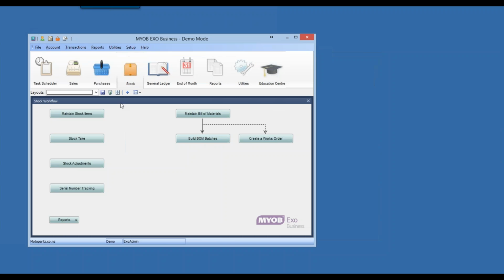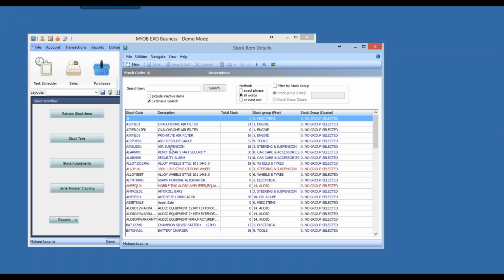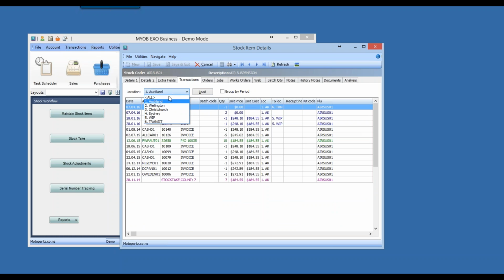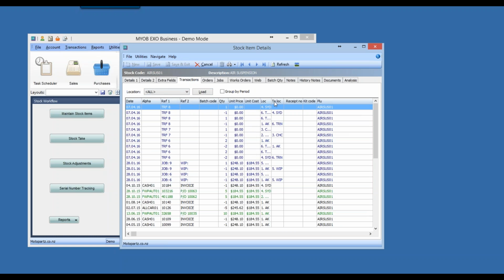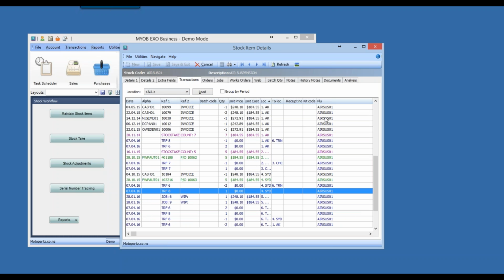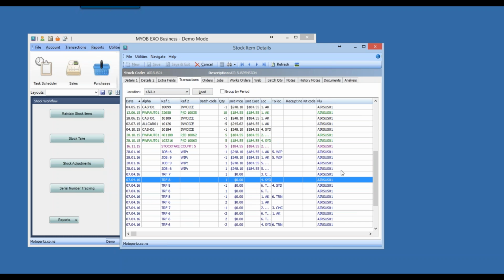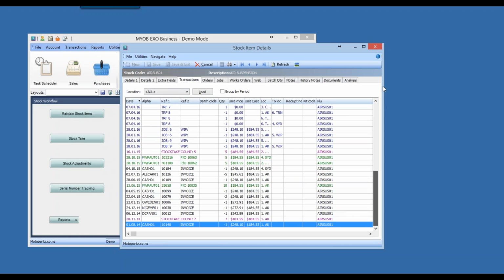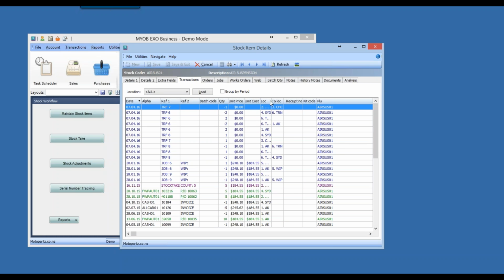To have a look at what the effect on your stock items is, you open up the stock item and again pop into the transactions tab, and you can see here the process that the system has gone through in order to process the transactions as requested.